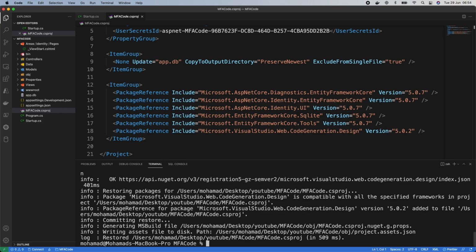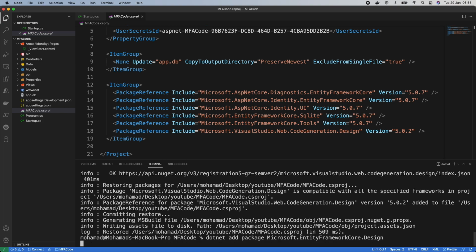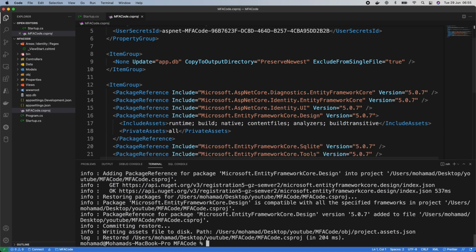The next one is Entity Framework design. So dotnet add package Microsoft.EntityFrameworkCore.Design. A few seconds, and we can see it has been added successfully.